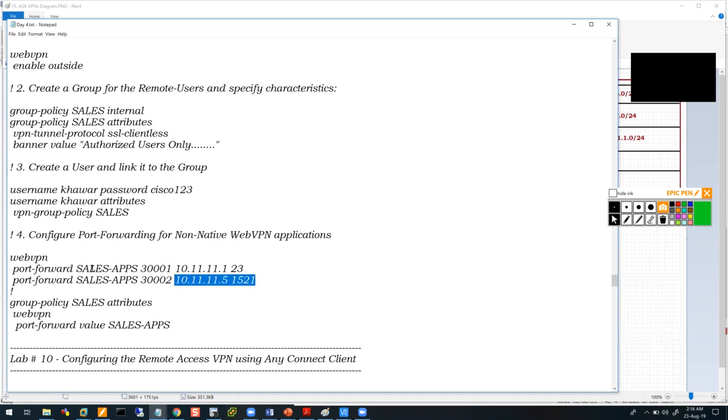Once I create those port forward called sales apps inside Web VPN globally, I need to attach that to the sales group, saying in Web VPN, I want whoever's a member of sales to have access to sales apps. The sales apps will give them access to these two port numbers. Now for this to work, you need to have the proper Java version. I don't have that, but at least I can show you the subtle change that happens in your interface.